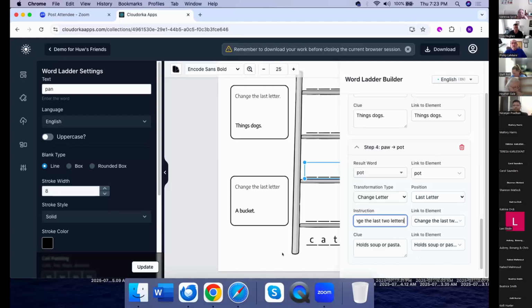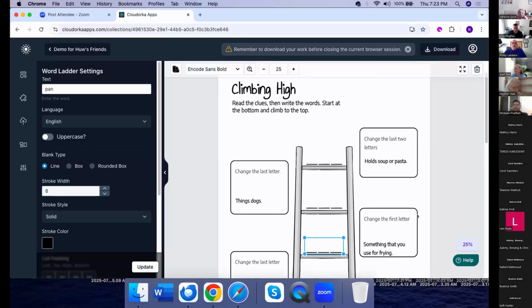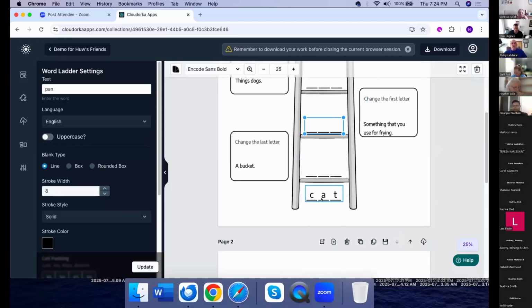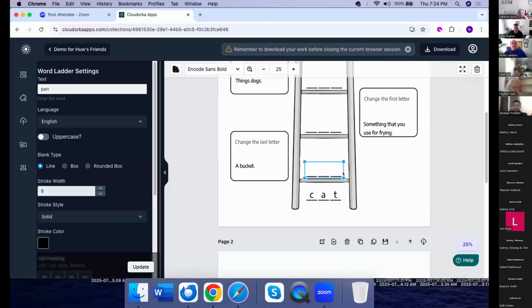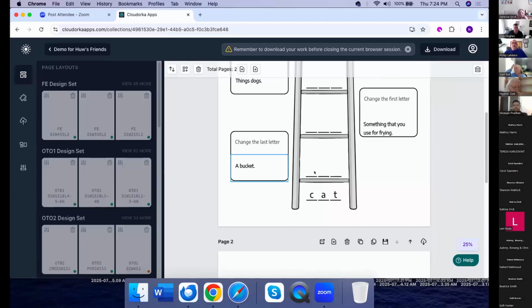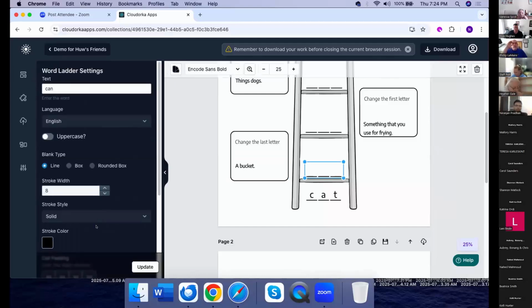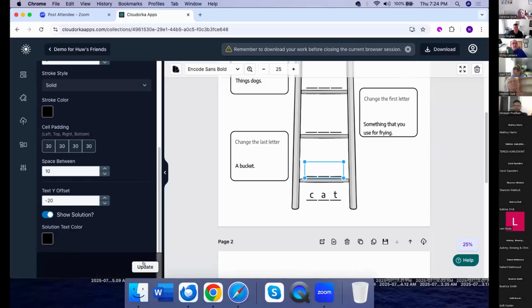Once I'm done with this, what I'm going to do is I'm going to click here, and I would have all of the changes that I've done available here. You can see that instead of starting with log, that's what we started with, we now have cat. We've got this where change the last letter, a bucket. Again, I could have shown the solution for you, but then for some reason it is not working. So we'll have to do it another time.